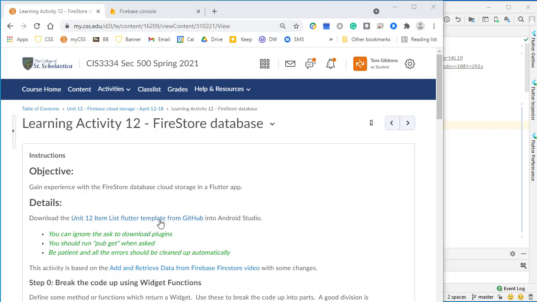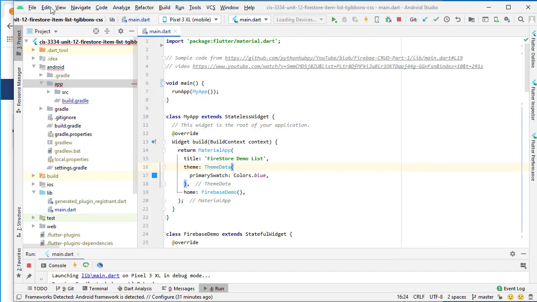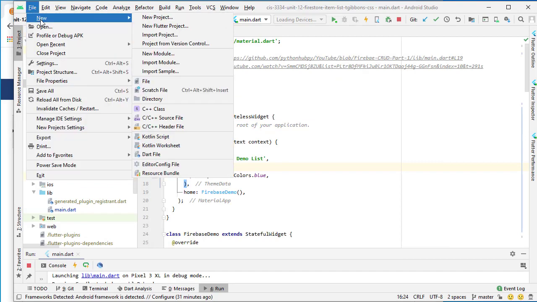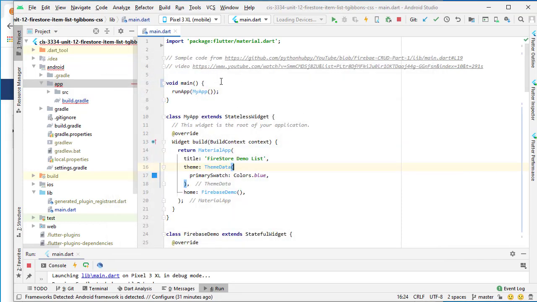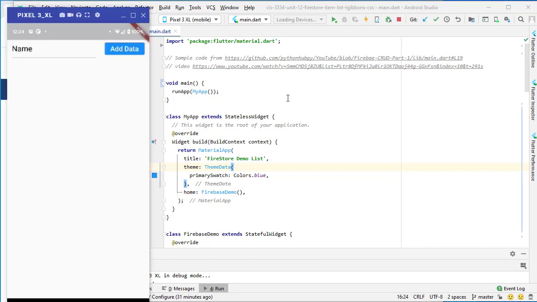You should download this project from GitHub here, and then go into Android Studio, do a new project from version control, paste your URL up there, and clone this project down here. I've got that here. You can run the basic app. It should work. It works.